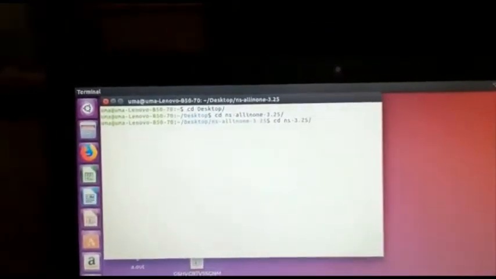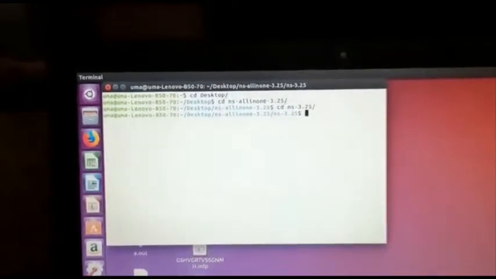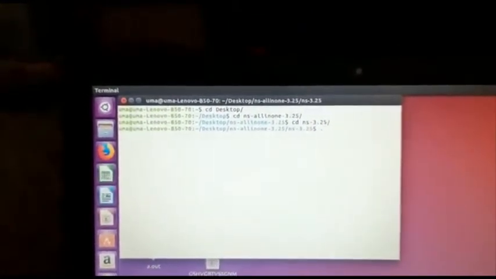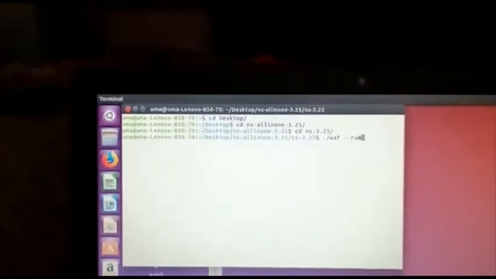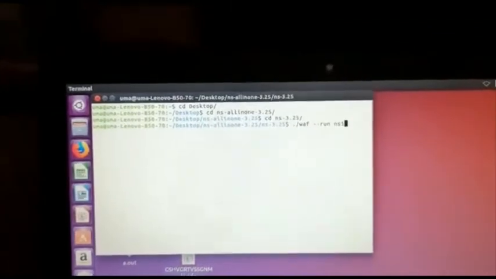Again, on the desktop, my NS is there in the folder NS3, so I'll use a tab after typing NS. Again, cd, I want to go to NS 3.25. I'm coming to this. Now this is where I have to execute all the programs, and the step to execute, as I told you, is ./waf --run. Give the name of the program, NS1.